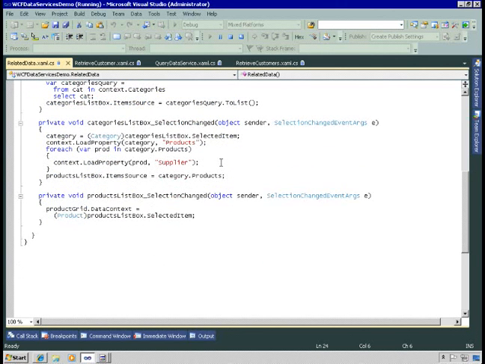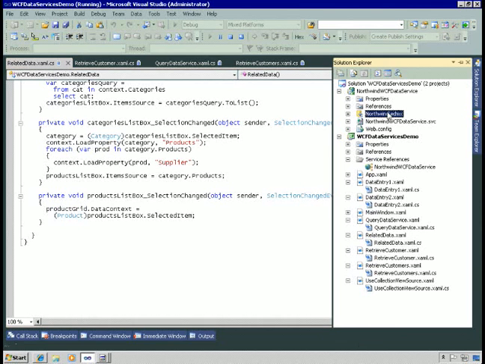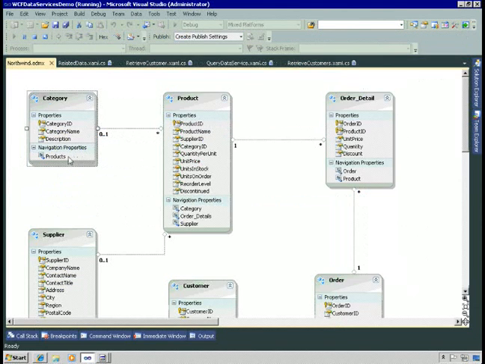and then when I select a category, I want to load the products in that category. Let's go back to the entity model for a second. Categories have a property called products, and that products property has all of the products for that category.